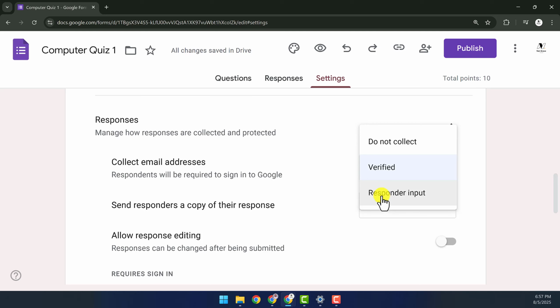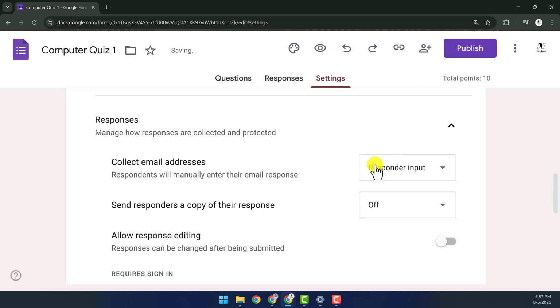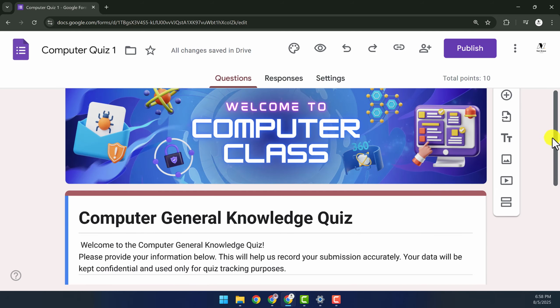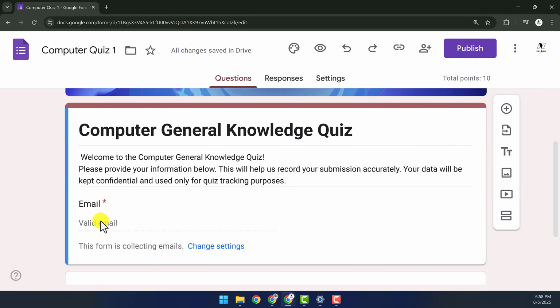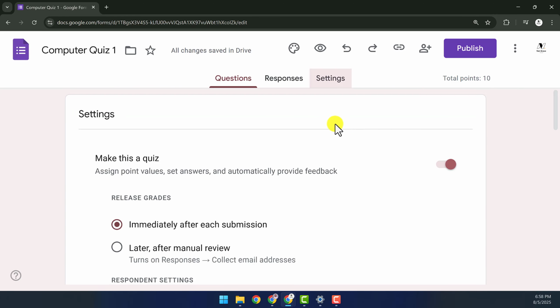I forgot to mention, when you select Responder Input, this will create a new form that will ask users to submit their email if that is the method you are aiming for. Let's head back to Settings.